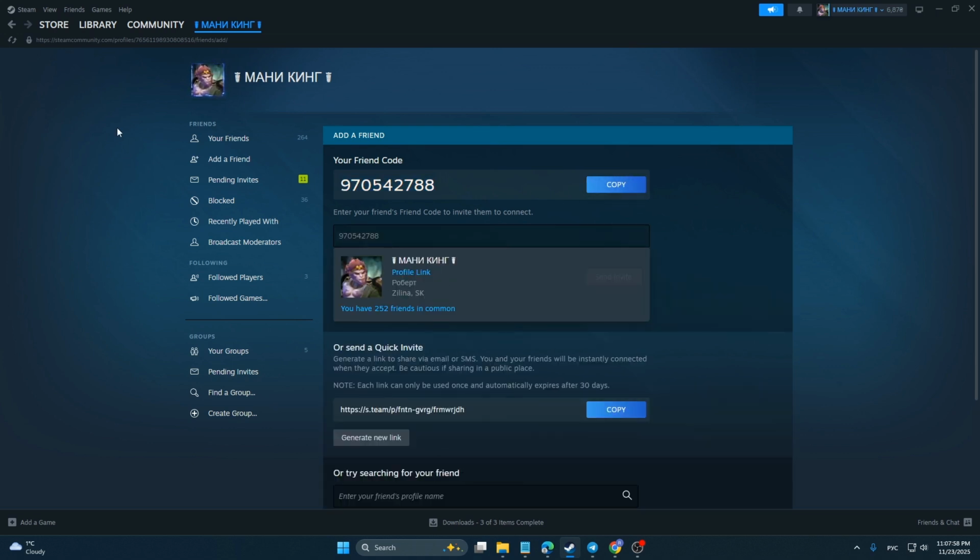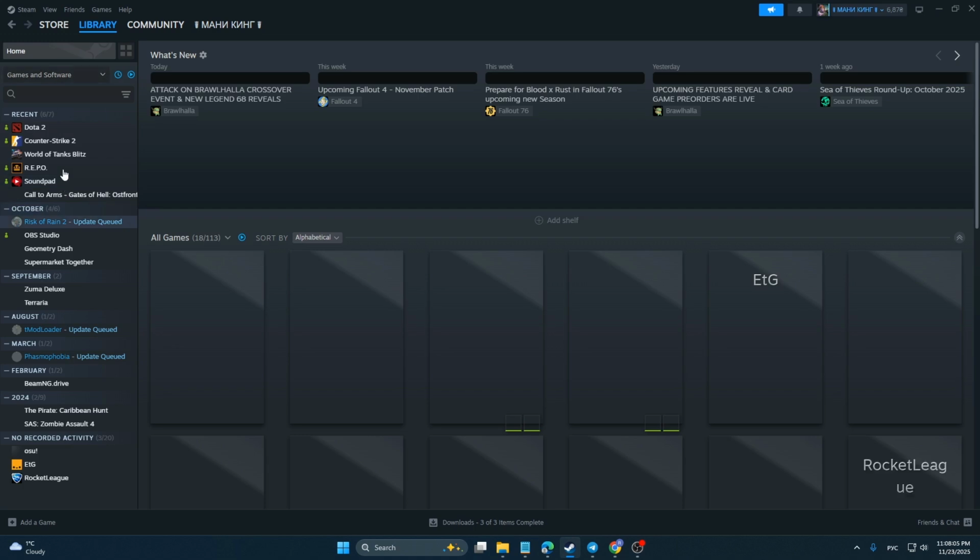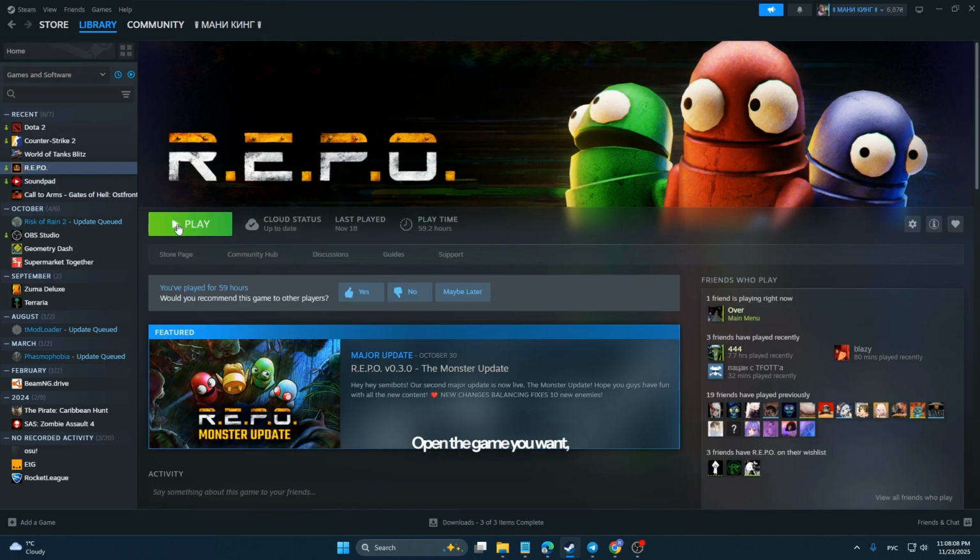Next step. To launch and download a game, go to the library on your home page. Open the game you want, and you'll see either a download button or a play button. After you download and launch the game.